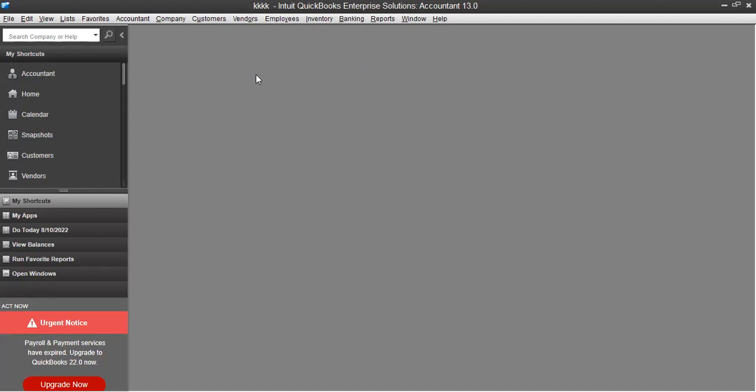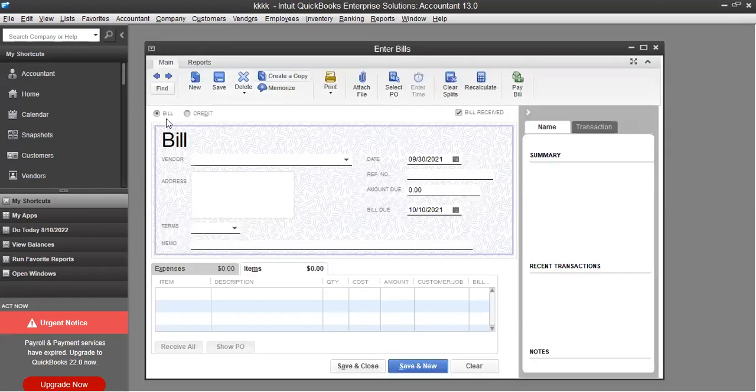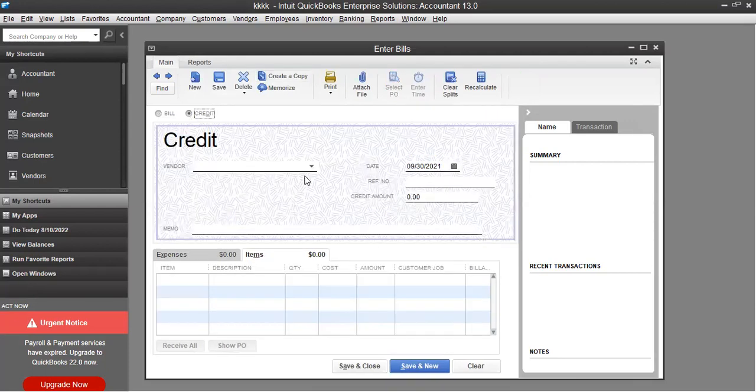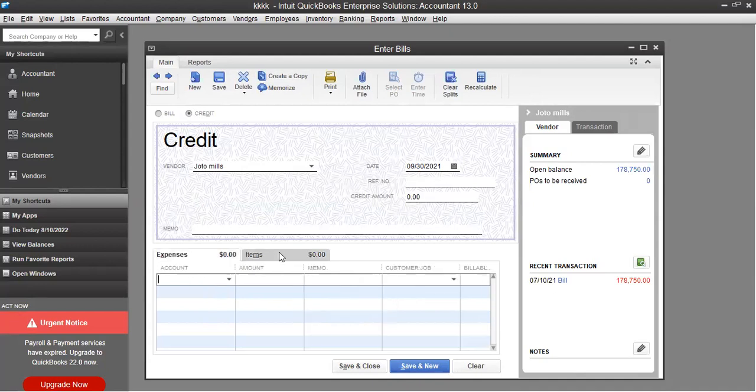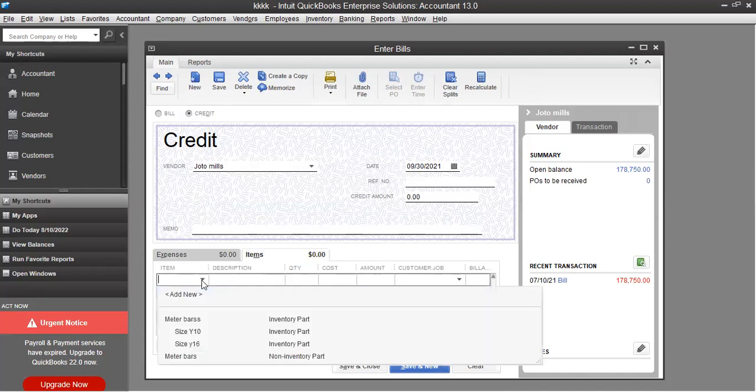When you click on it, there'll be two options here: a bill and a credit. You click on credit, and then you get the supplier to return the goods. We only had one supplier, Giotto. So you click on it, and then you capture the item. Of course, you have expenses and items, but we are interested in items. What item did Giotto sell to you?